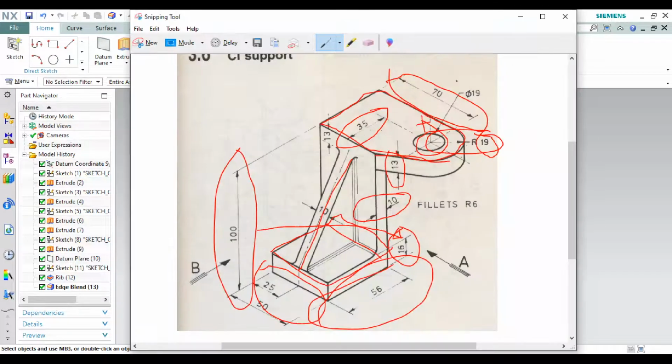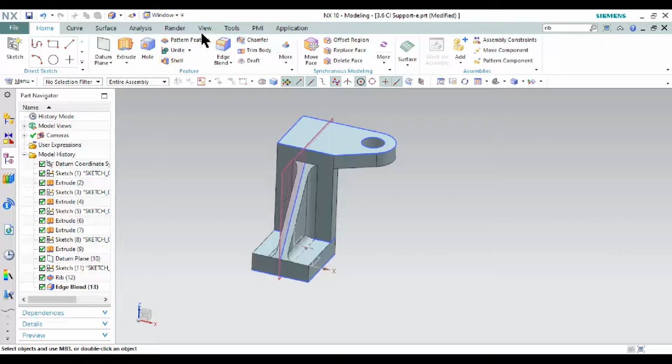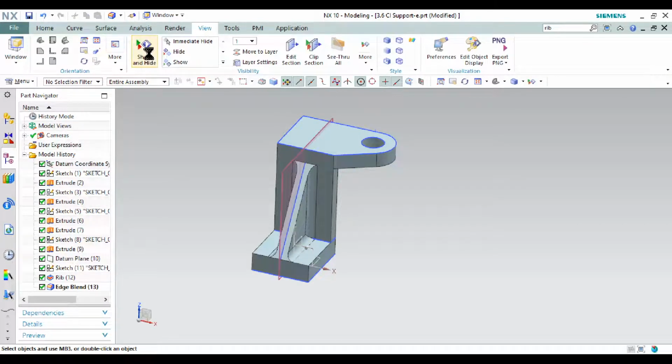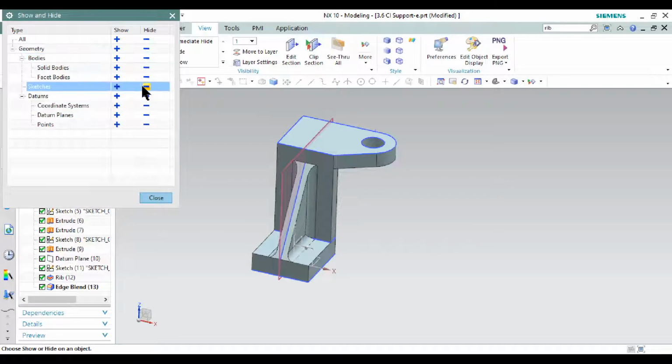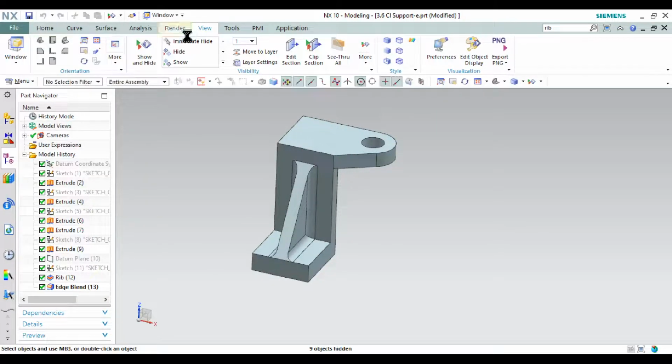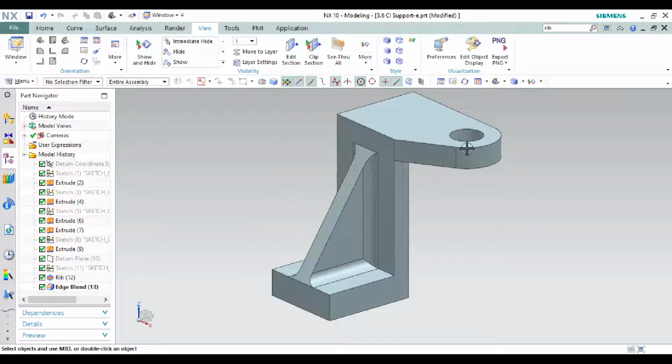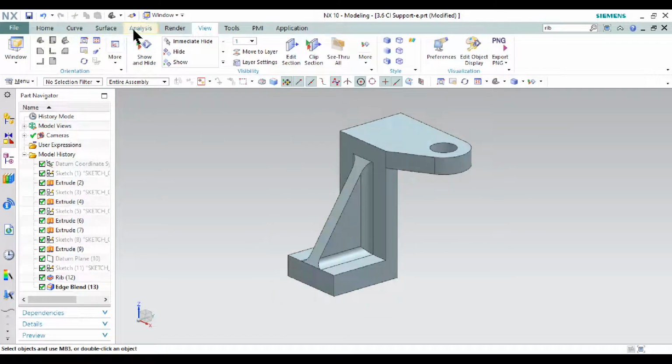Okay, you will go to the view, click show and hide, and then select sketch, select datums to hide the datum and to hide the sketch. Click close and then click trimetric home. After that, you are going to the render.